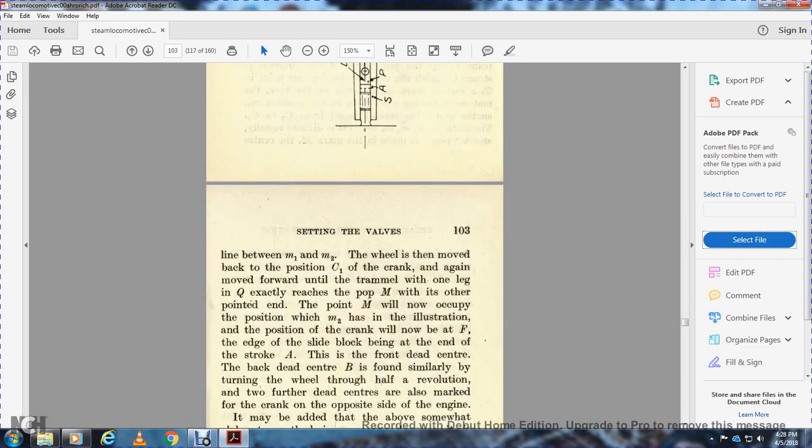On the line between M1 and M2, the wheel is moved back to the position C1 of the crank, then moved forward again with the trammel, one leg at Q exactly equal to each of the M marks, from which the other point will now occupy the position of M2. The illustrated position of the crank will now be after the edge of the slide block is at the end of the stroke A, the front dead center. The back dead center B is found similarly by turning the wheel through half a revolution forward.